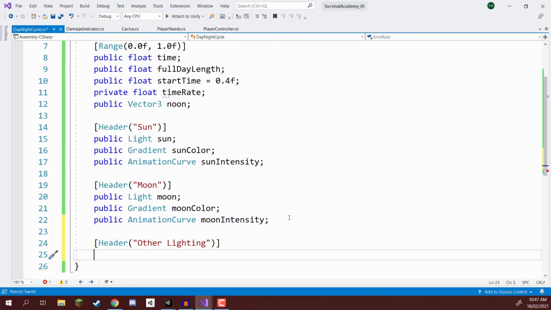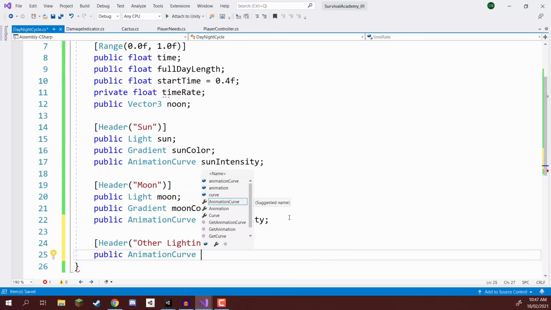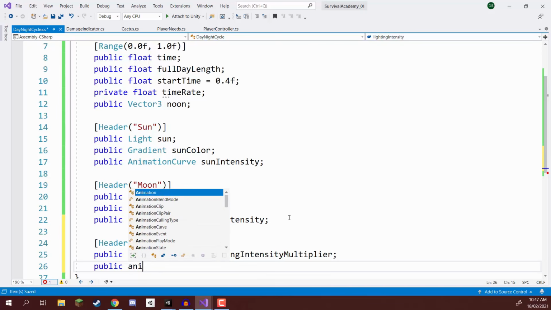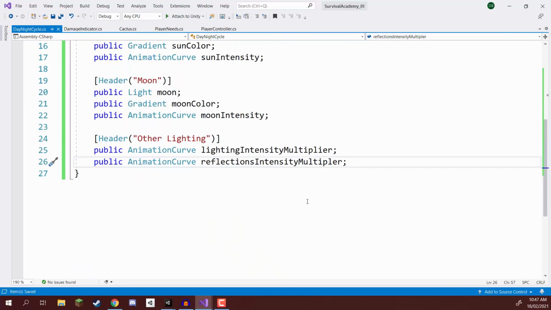And then we can create the two animation curves. So public animation curve, and this is going to be lighting intensity multiplier. And then we want a public animation curve for the reflections intensity multiplier. And there we go. Okay, so we've got all of our variables now.